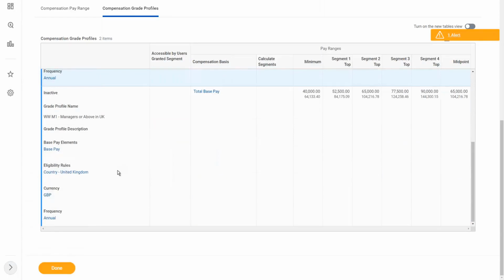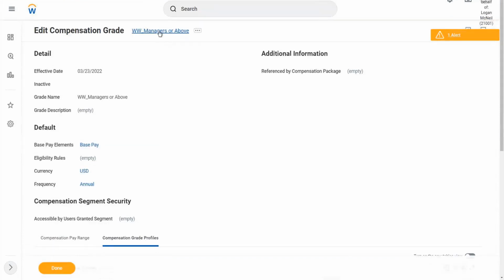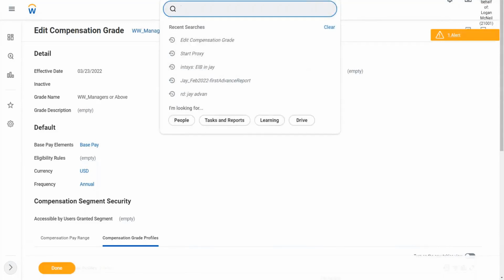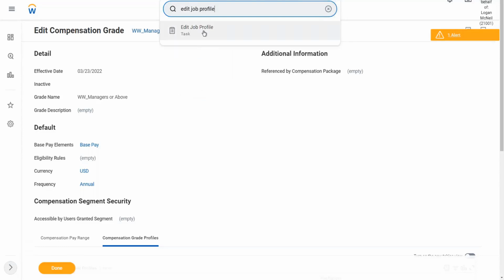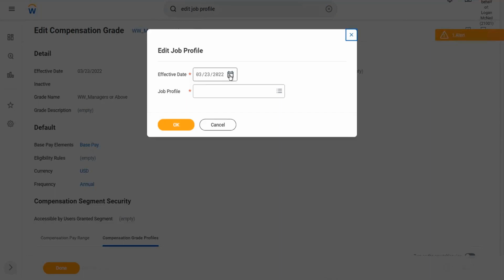Alright. So now you see that this is our compensation grade. We have created it. Now let's assign it to our job profile. We have created a job profile already, so now we have to edit it. The task to edit the job profile is Edit Job Profile. And I have to give an effective date, so the 23rd is fine.